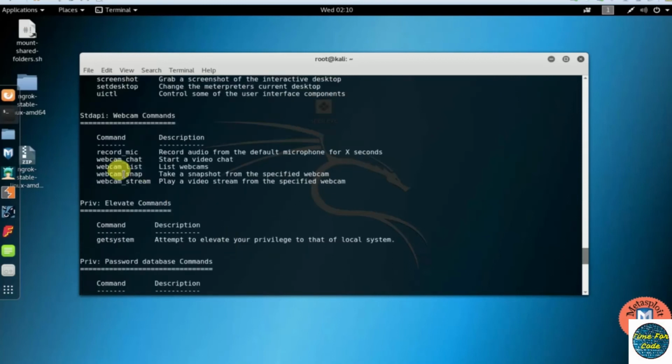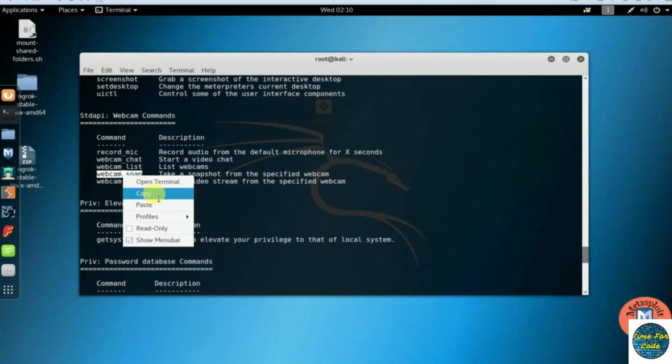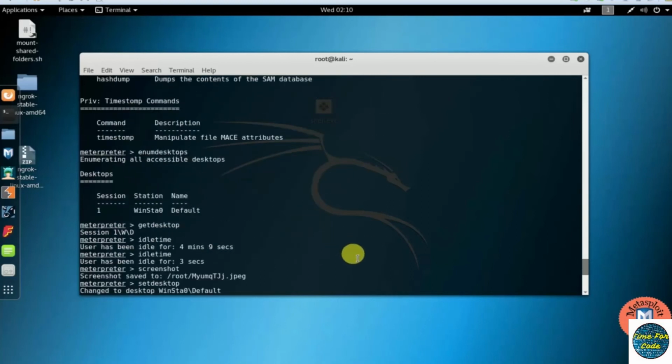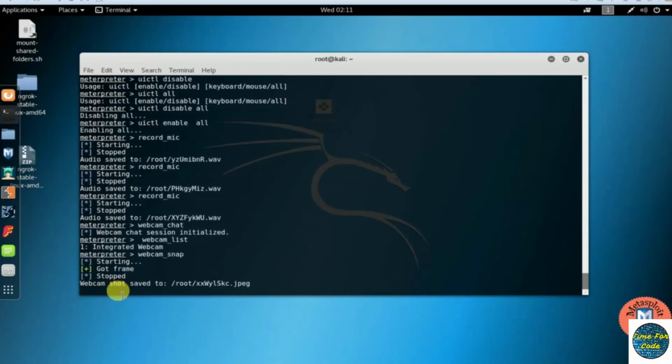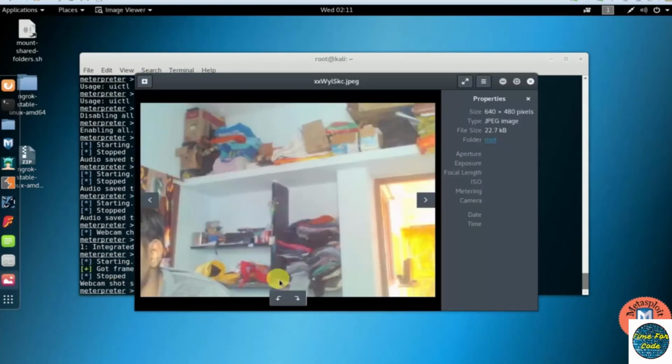And moving to the next command, that is webcam_snap. Then copy the command and paste it. This command will take a snapshot of the victim webcam. So here you can see the victim webcam snapshot.